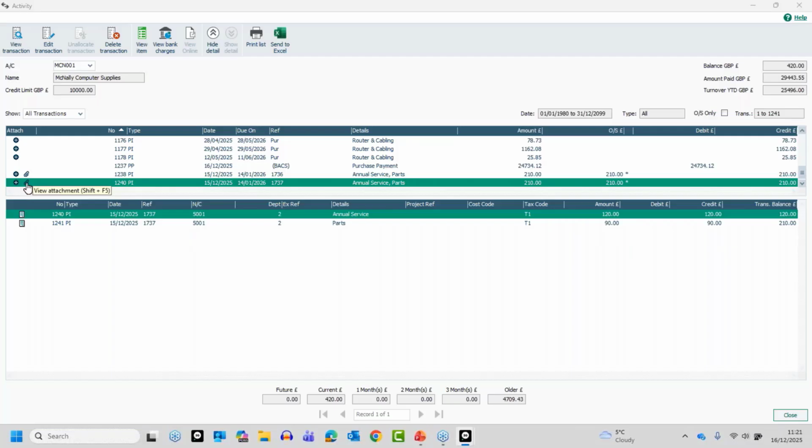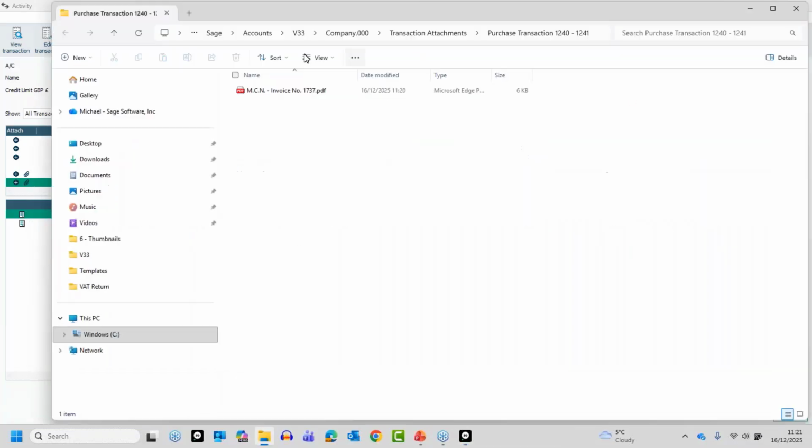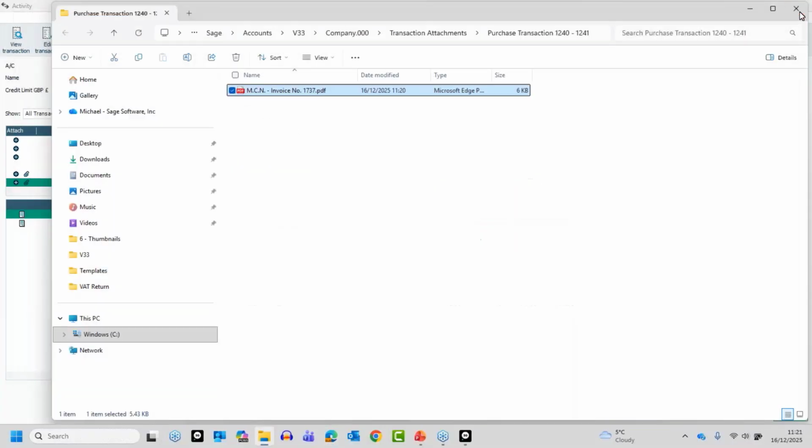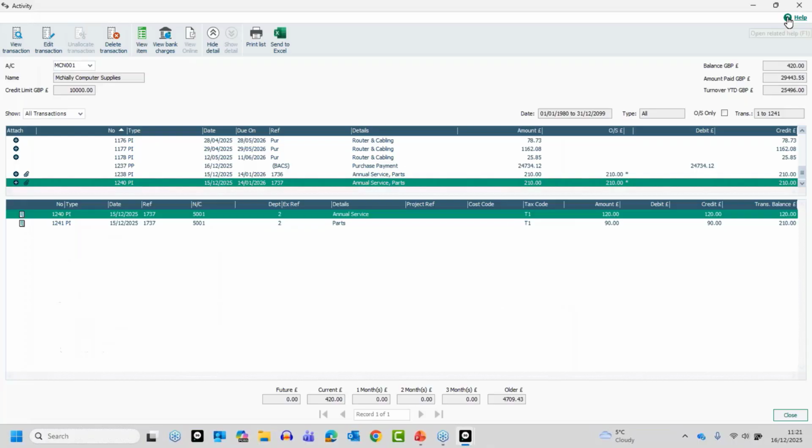So I just click that little paperclip icon. It takes me into the folder where the document that was uploaded and used as the basis for those two transactions. And then again, I can easily access that. That means if you're querying anything with your supplier, you're not having to dig that sort of paperwork out or anything like that. You can just see it all within the activity itself. So you've got your little paperclip icon there. Where else have you got it?